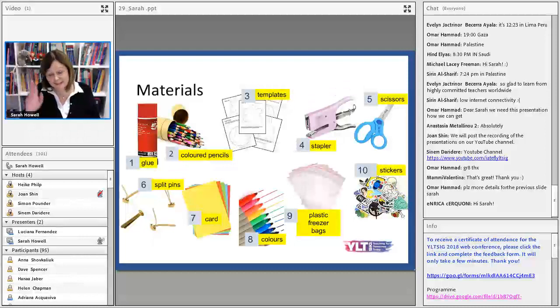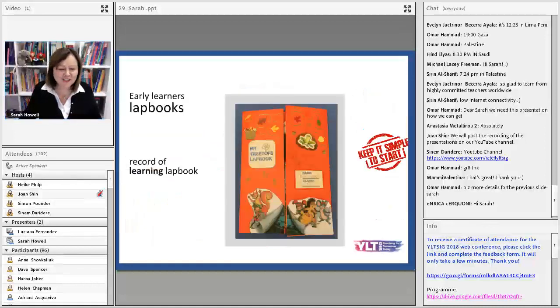And stickers is an added extra. I collect a big box of stickers in my classrooms, the children bring them in, and then when we're working on Lapbooks, they can take some stickers and have a little bit of extra bling and personalisation in their Lapbooks.